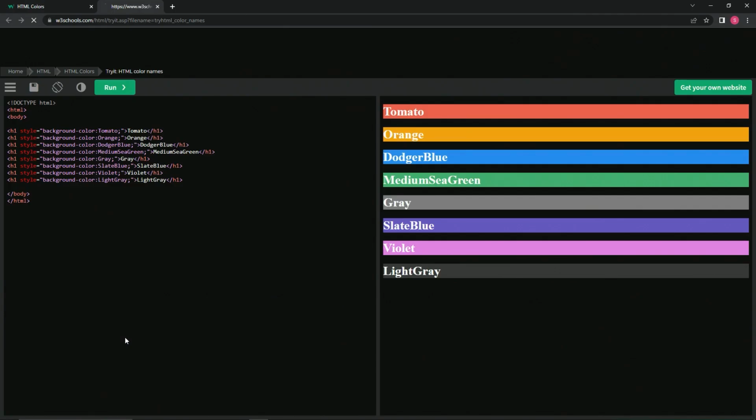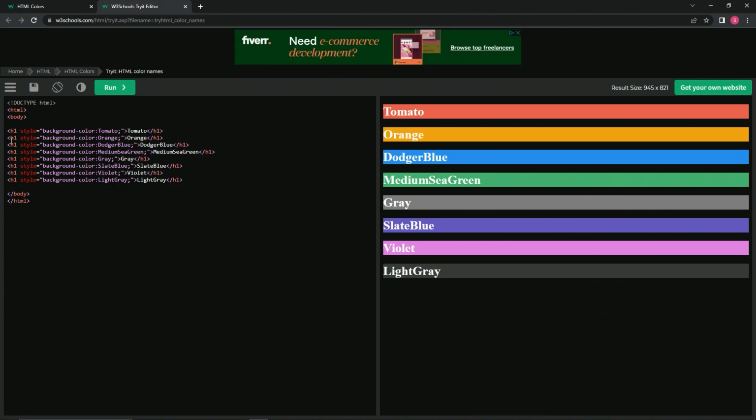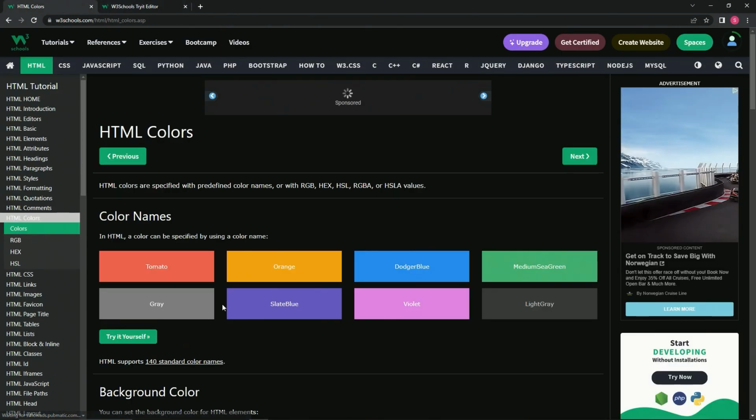All right, so let's try it ourselves. We're doing the H1, and then we're going to have style equals, in quotations, background-color, and this is all just examples, of course, then a colon, and then the name of the color, just like that. And it's just going to turn it all into that color. So there we go. We know how to do that now.